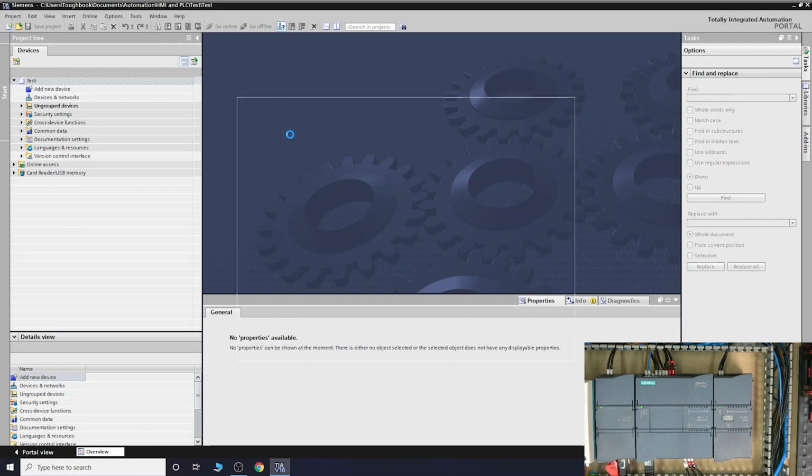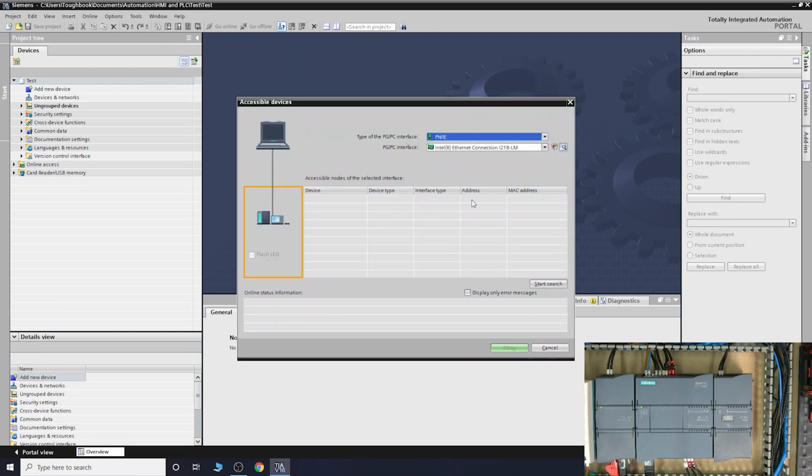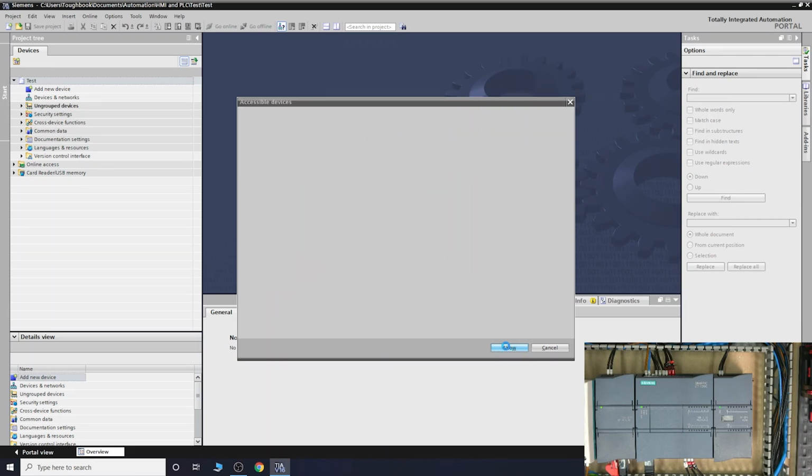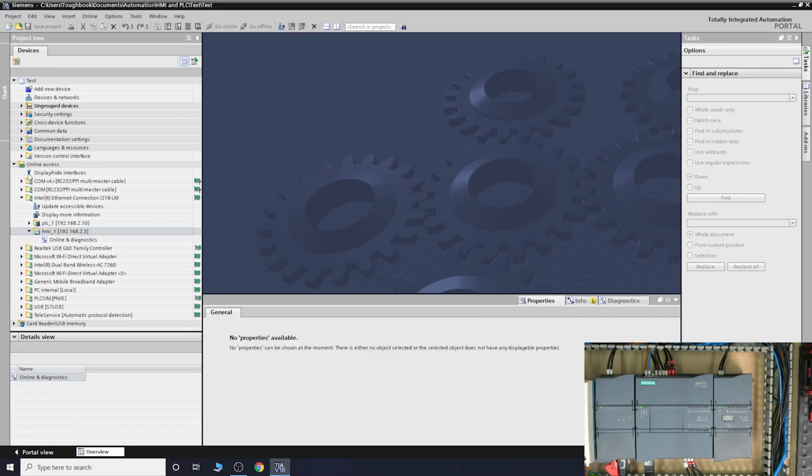Taking its time, as typical. Let's search for them and see what we can find. It should find a controller and an HMI. The HMI is going to come up in later videos on how to get all this up and running. So there we go. We found both devices, and this shows our two device IP addresses. Let's click show, and they will appear here in online access.